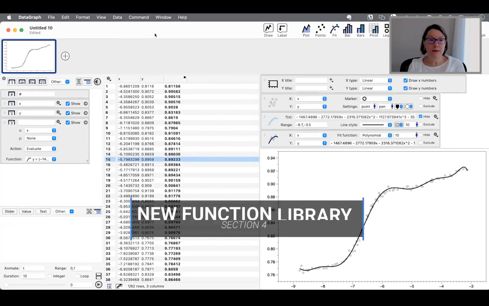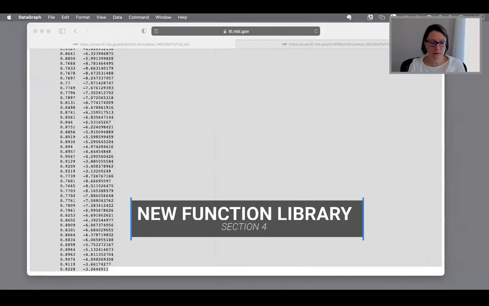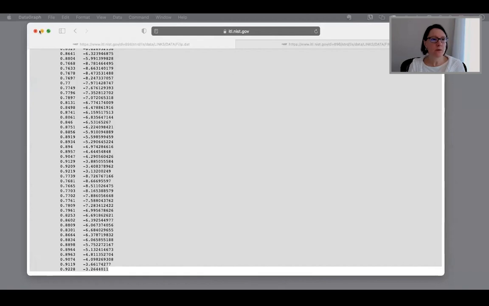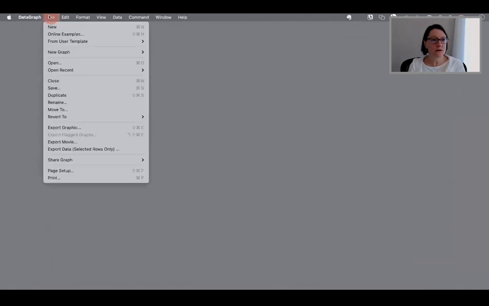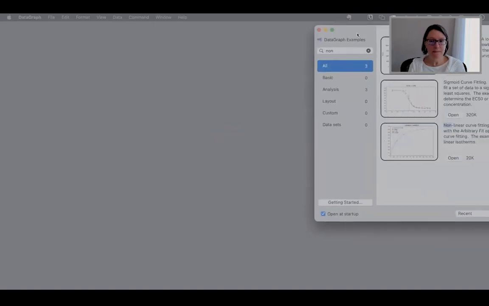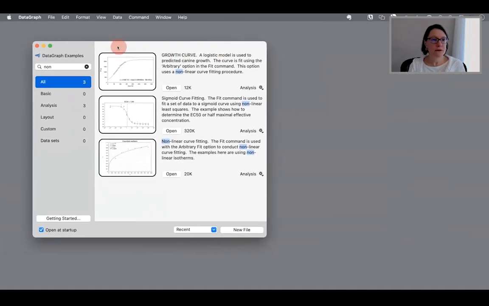where I'm going to talk about the function library and how that works and how you can set that up. And for this example, I'll go ahead and use one of our online examples. I already filtered this, just typing the word non for nonlinear curve fitting, because these are examples where we've specified a function that we're using in the arbitrary fit option within DataGraph. So let's open the first one.